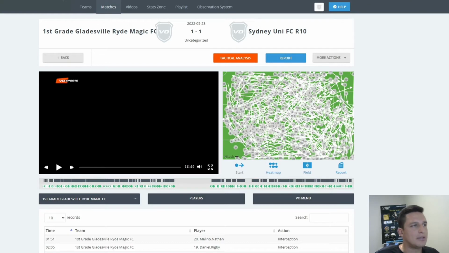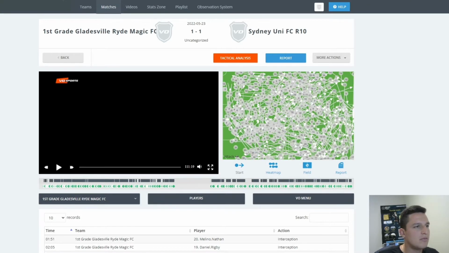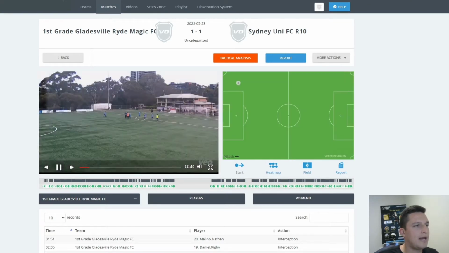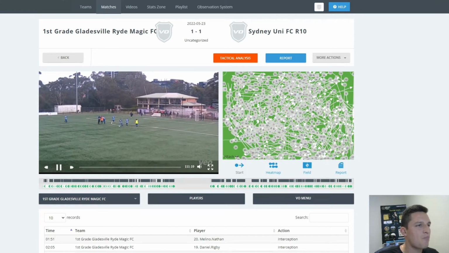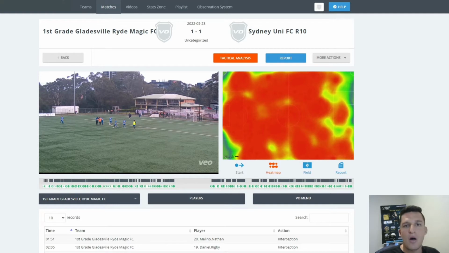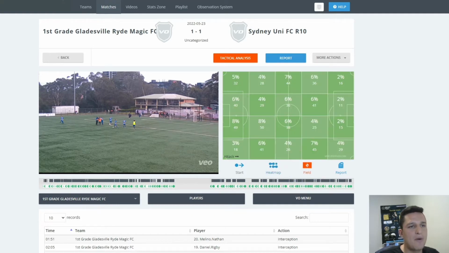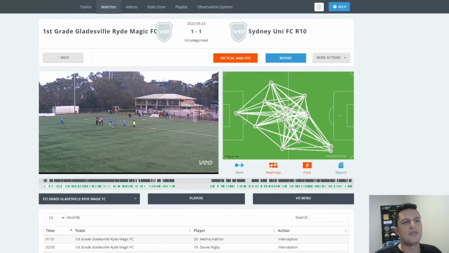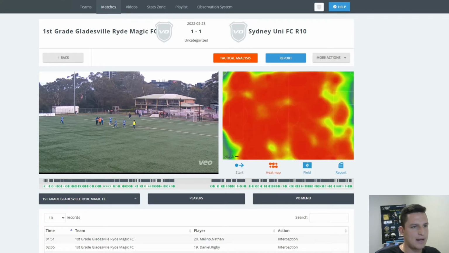So let's see what we have here. We have the video, okay, which we're going to play here. We have all the actions in this field. If you want to see all the actions, you can go to a heat map here and then break it down by percentage of the actions in the field if you're interested in that. And you can also see player connections here, but let's not do that right now.